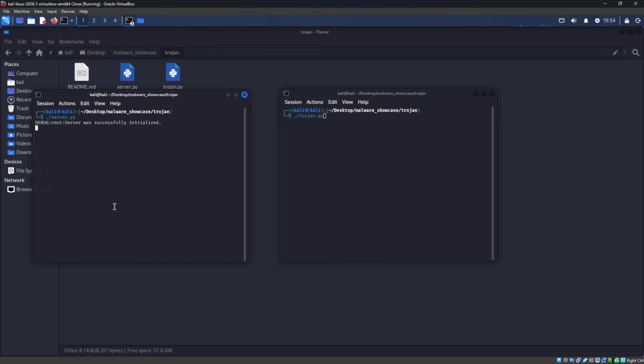We're just going to go ahead and run both of them. And on the server terminal, we have an active connection. And then when we run our Trojan and start typing some test data, as you can see here, our server is picking all of that up.